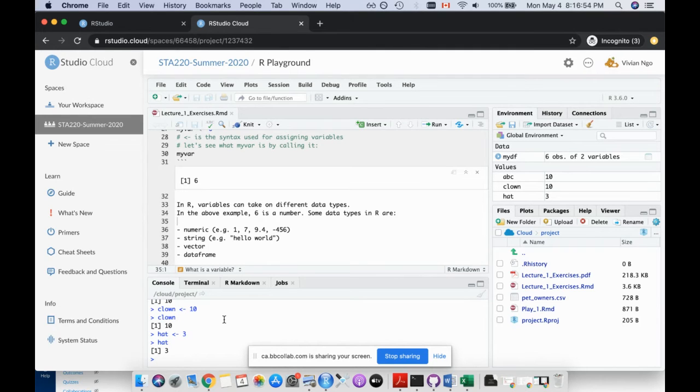What is 3 times 10? I can also do what is clown times hat. That also gives me 30, because clown has a value of 10 and hat has a value of 3. So when they're multiplied, it gives 30. The 1 is just the line of output. Because I'm only outputting one thing, that's why it's giving a 1.